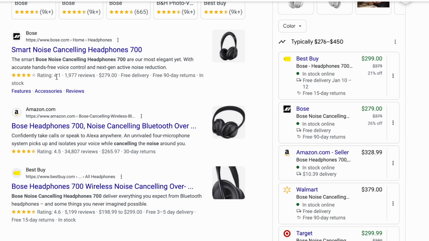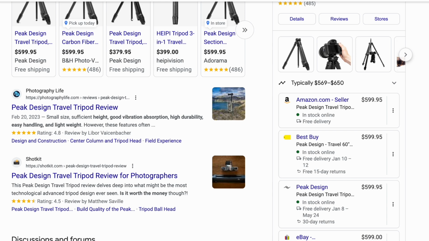Here we can see the product rating, how many reviews it has, the price, and some other information like free delivery, free 90-day returns, and whether it's in stock or out of stock. Here's another example of a rich snippet, except this one is for a blog post rather than a product. We have a featured image for the blog post. We can see who wrote the blog post and what rating they gave this particular product.